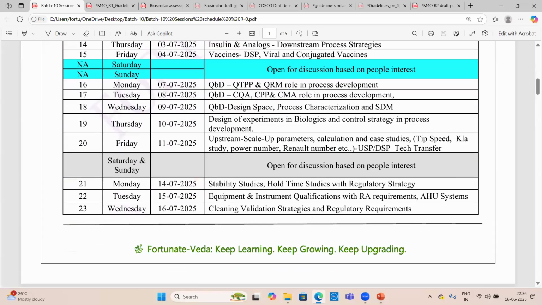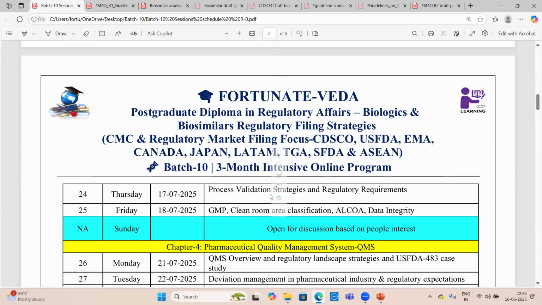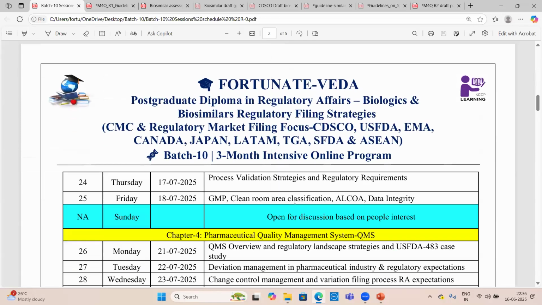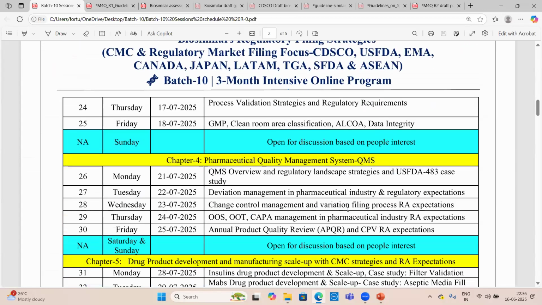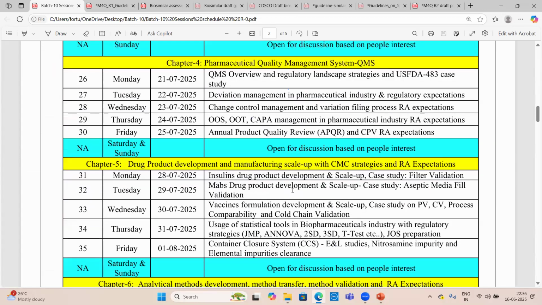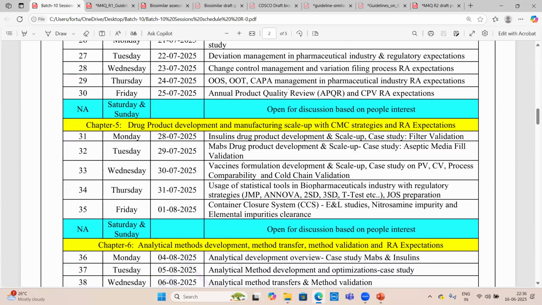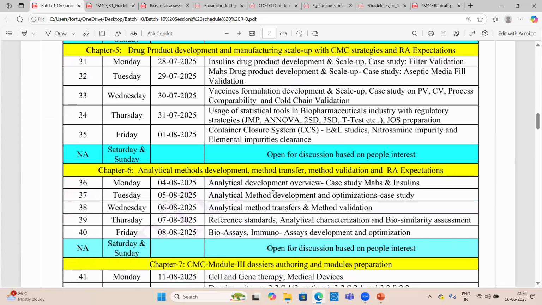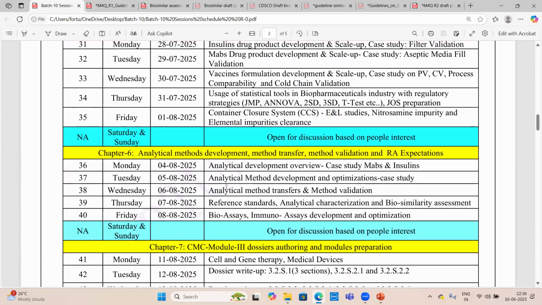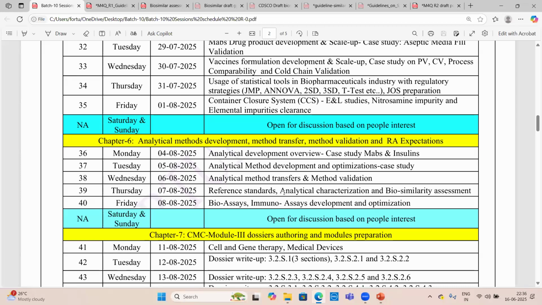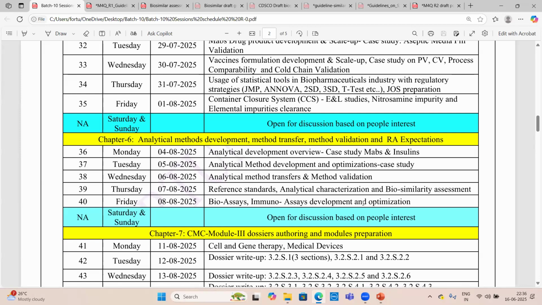And we'll talk about the stability required for the DS and DP, equipment qualification required, cleaning validation required, and followed by process validation required, GMP, clean room area classification, ALCOA, audit point of view required, compliance point of view required, the complete QMS package. Then regarding drug product development, 3 products, and we are using software also, JMP and another kind also we are using, and the analytical package: complete development, method transfer, method validations, reference standards, analytical characterization, biosimilarity, bioassays, immunoassays development, optimization.